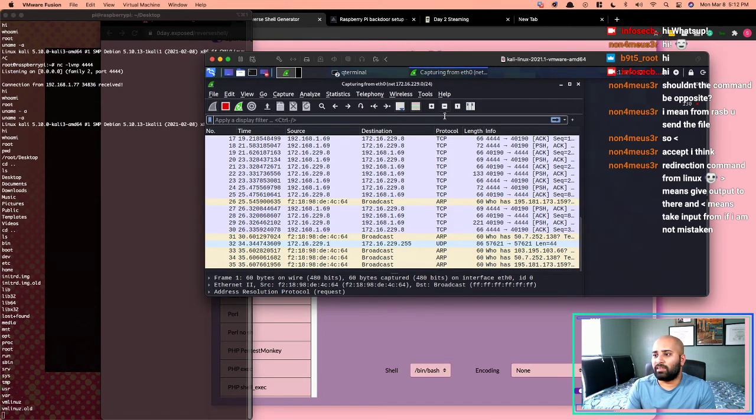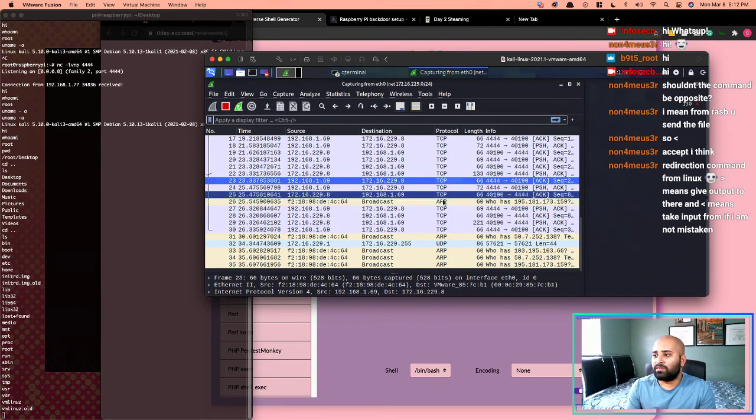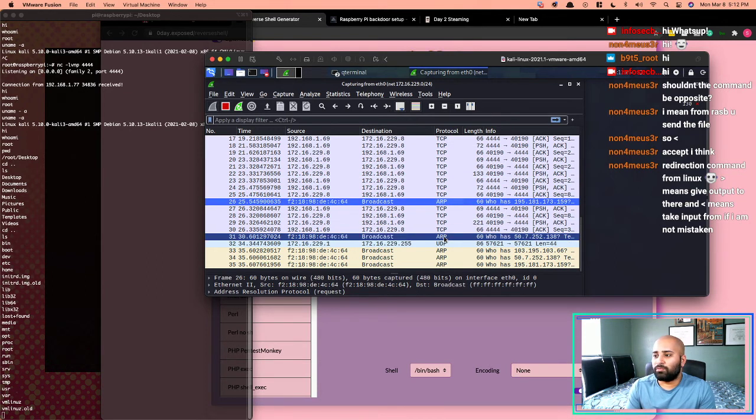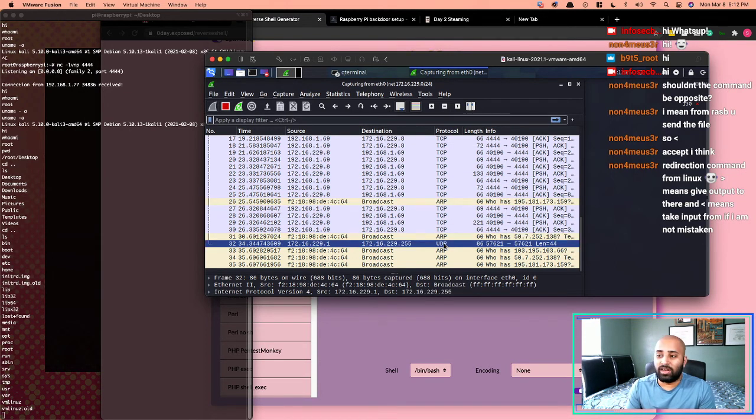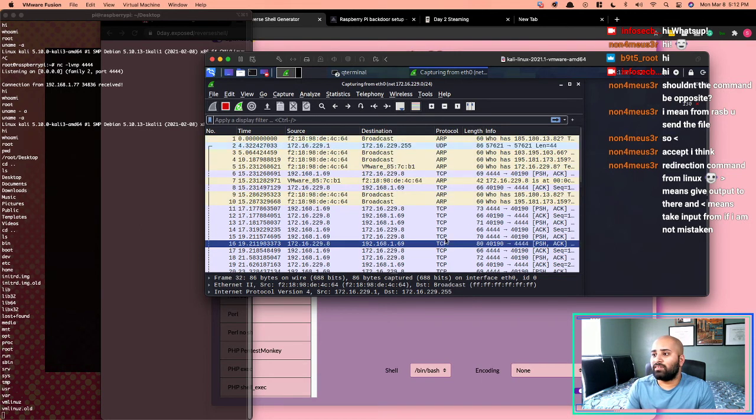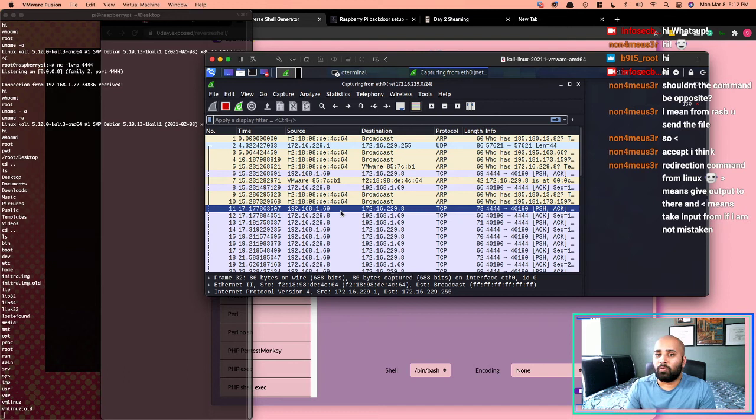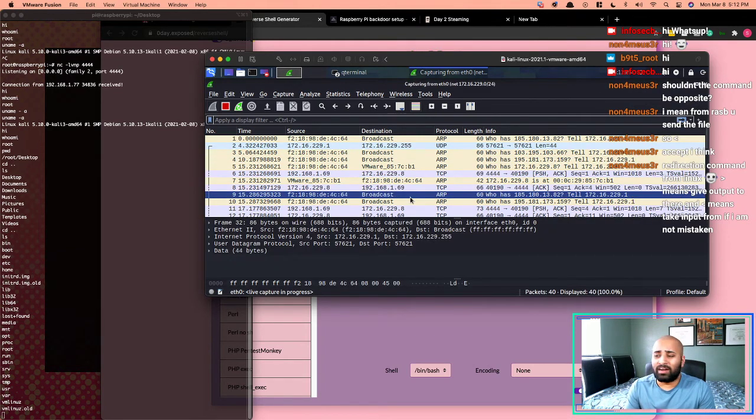It did a lot of TCP stuff. ARP, don't think too much. UDP, don't think too much, because we did not connect through UDP. We did only TCP. In order to filter this and get to know what exactly is talking, this is your usual run-of-the-mill SOC analyst thinking.